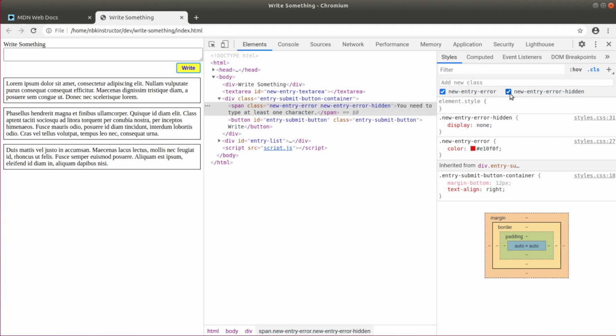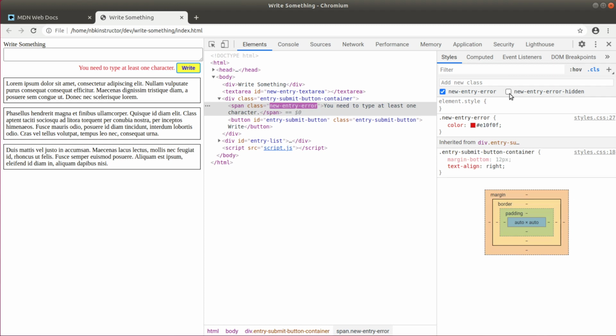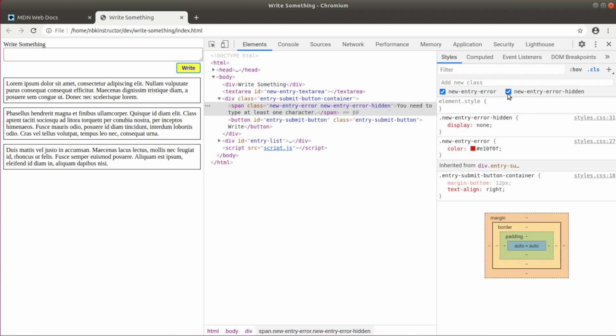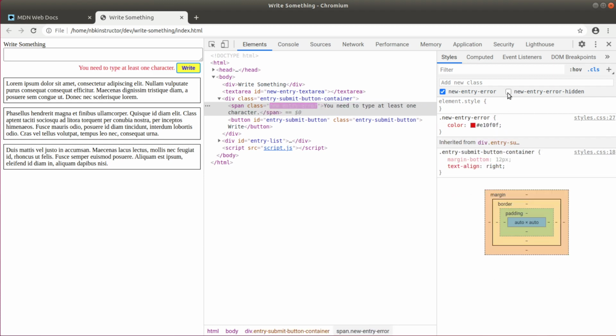If I toggle here a checkbox, uncheck the hidden, the error will appear because this class is no longer applied. But if I check it, now the class is applied. So this is the behavior you're going to use through JavaScript to mark the error there after you click the button, right. So let's do that.